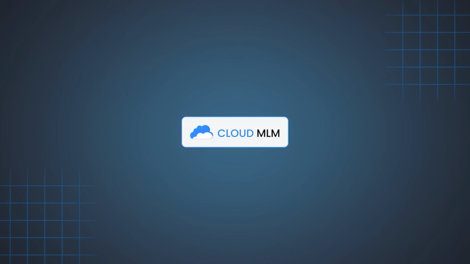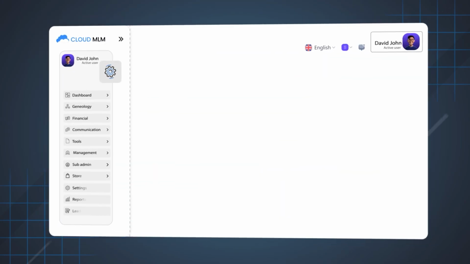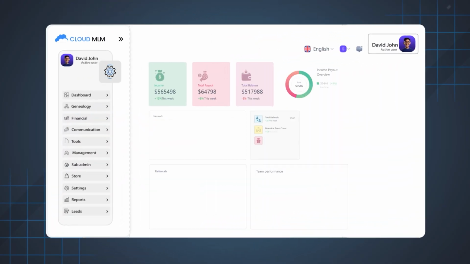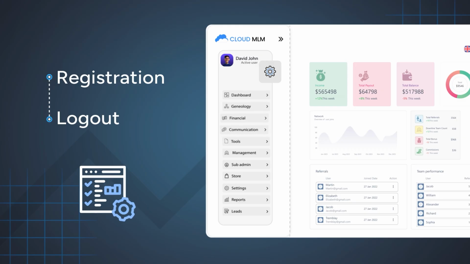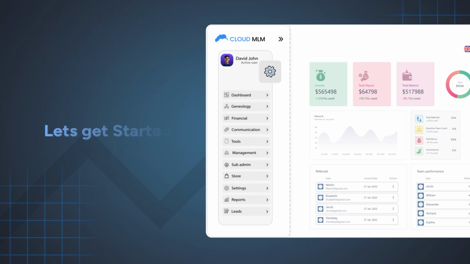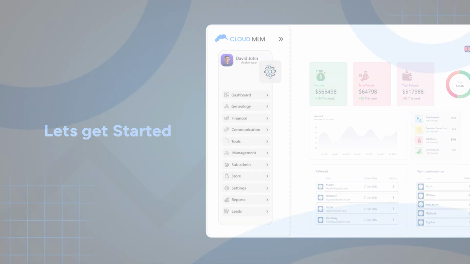Welcome to Cloud MLM Software, your all-in-one solution for managing and scaling your multi-level marketing business. This video provides a comprehensive walkthrough of the demo dashboard, covering everything from registration to logout, and showcasing its key features and functionalities. Let's get started.